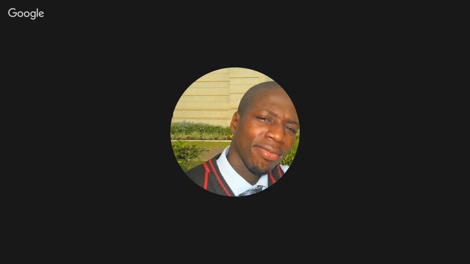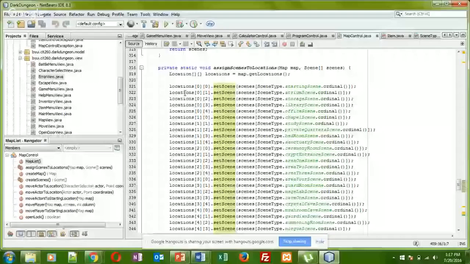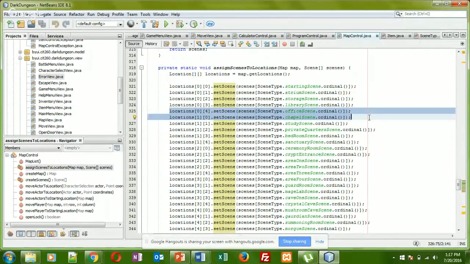So for the location 00, that is the location starting scene, we have its length being 00. And for the location 01, for the storage scene, we have location being 02. Okay, so these are some examples of arrays, but in this instance, these are two-dimensional arrays.